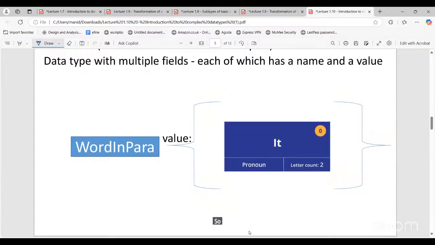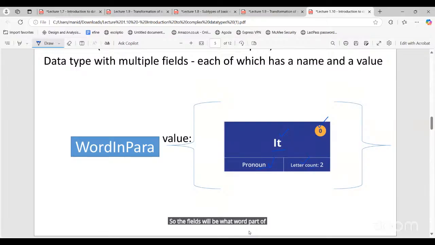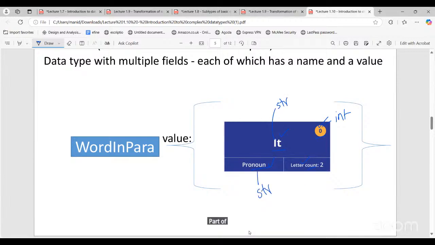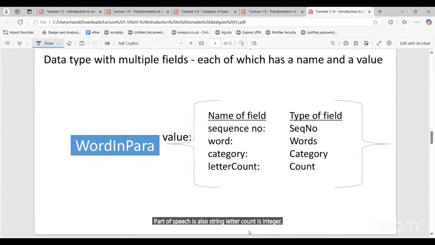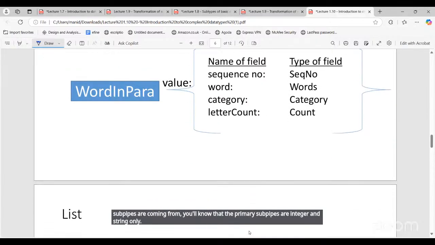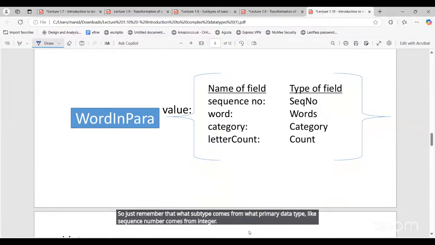So this is your word para data set that I just told you. See, it has the word itself, the letter count, the part of speech, the sequence numbers, right? So the fields will be what? Word, part of speech, letter count, sequence number. Sequence number is integer, word is string, part of speech is also string, letter count is integer, right? See, these are the subtypes that are given. But if you see where these subtypes are coming from, you'll know that the primary types are integer and string only. Ma'am, should we write the subtypes or should we write the basic data type? You don't have to write it. It will be given to you. You just have to identify which is not sane, which is sane. Okay, ma'am. So just remember what subtype comes from what primary data type. Like sequence number comes from integer, word comes from string. This thing you have to know.